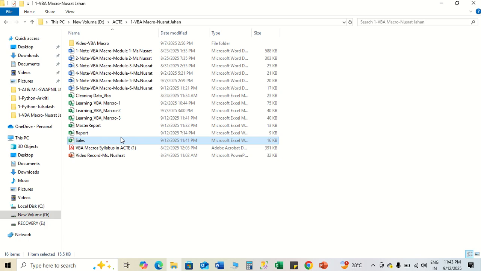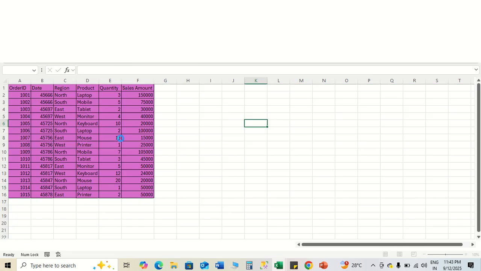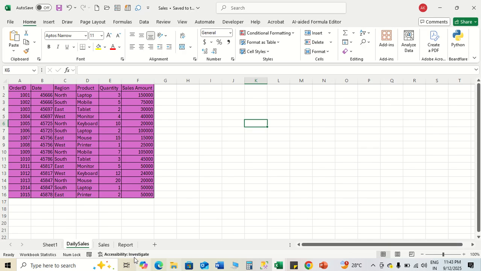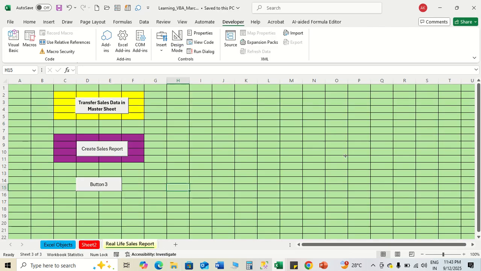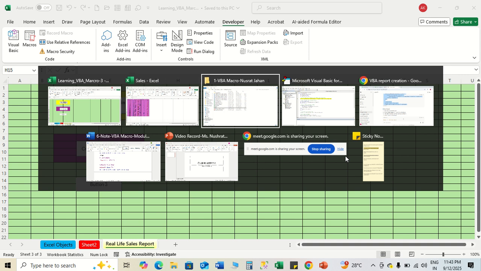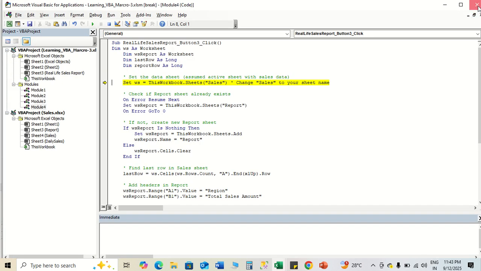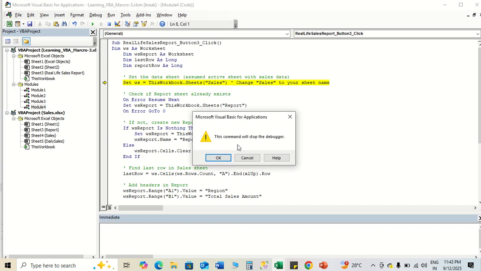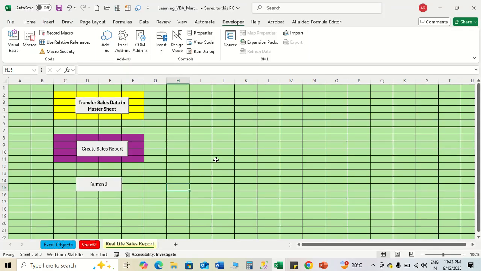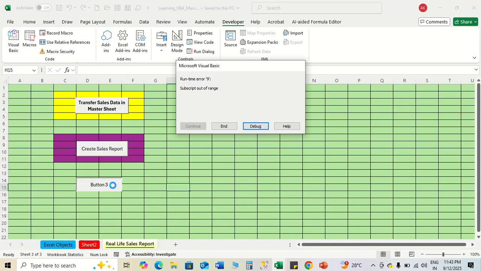Okay, cells. Let me open this. No problem. Now again run this code. I just open this and close this. This command will stop debugging. Okay, no issue. Again run this code. Now check this. Runtime error 9, subscript. It means it's not able to recognize the sheet.